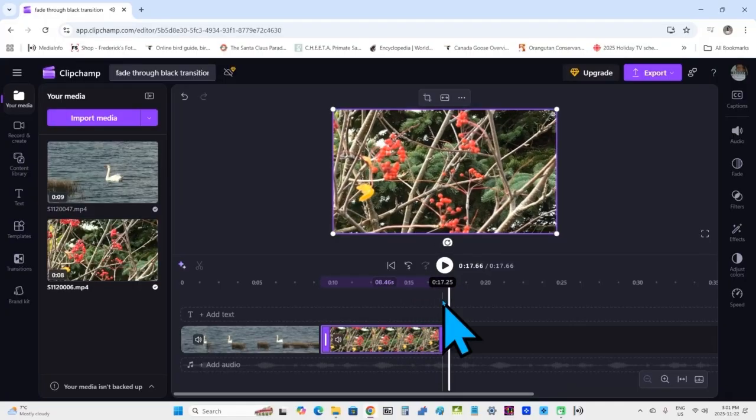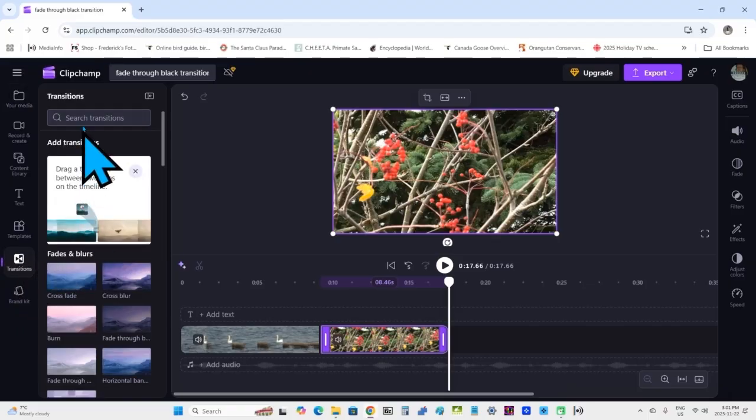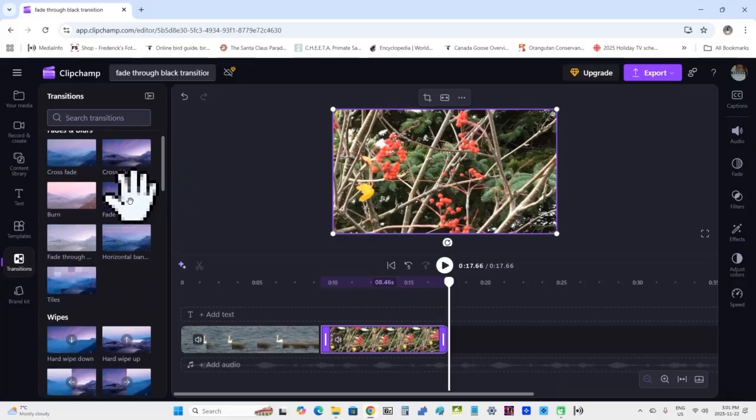Okay, neat. Now we're going to add the transition. I'm going to move the mouse pointer to the left and click this transitions icon here. Now, we could search for our transition, but right now I'm simply going to click the scroll bar there and drag it down and click fade through black, and I'm going to drag it down and put it on the plus sign between both clips.